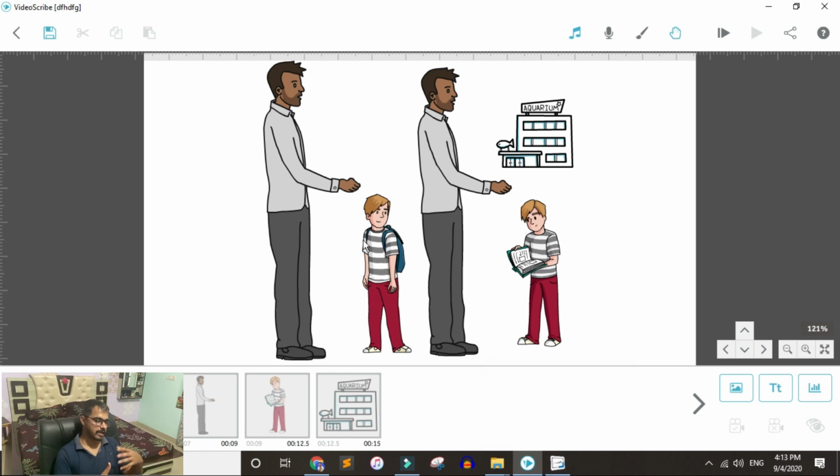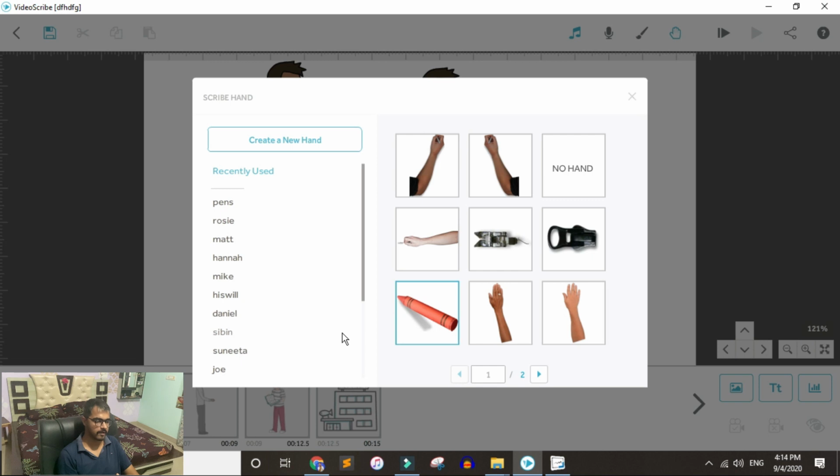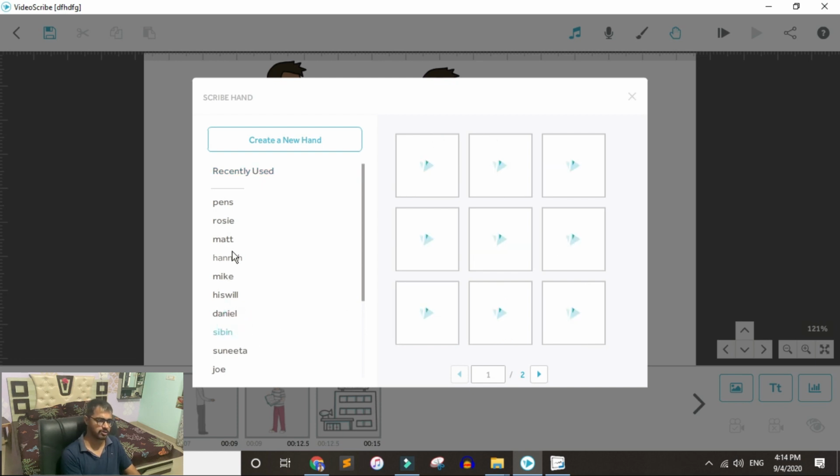The next thing that I want to compare is the hand option. For Video Scribe, you have multiple hand options. Seriously, you will never run out of hand options. You can create your own hand. One more thing, by default a pencil is drawing everything, but you can choose maybe a sketch, maybe a pen. There are multiple options, as you can see on your screen.